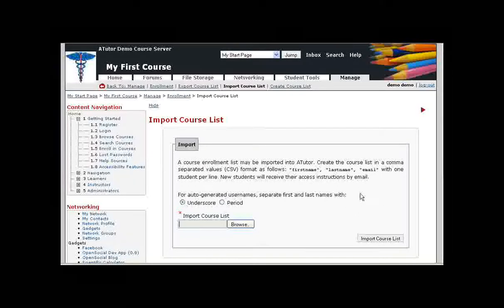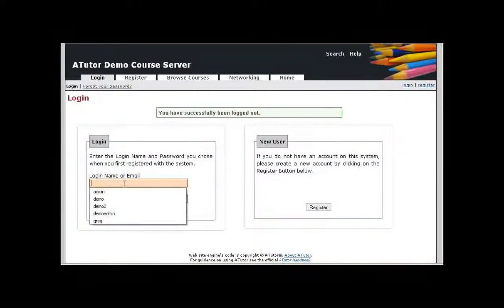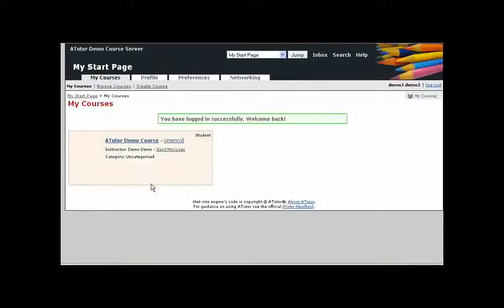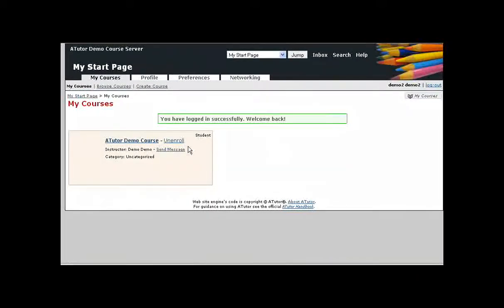The other option is to allow students to enroll themselves, and this is already set up by default by setting your course to private and the administrator allowing registration. So we'll look briefly at how that works. I'll log out, log in as a potential student. So you can see that this student is already enrolled in one course.